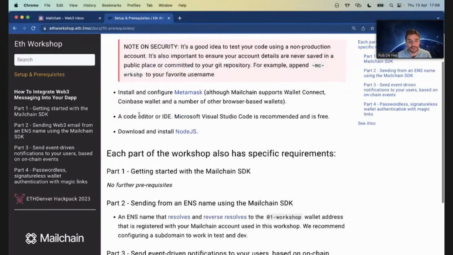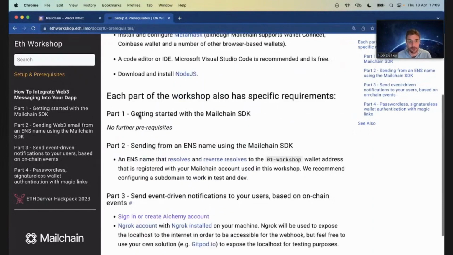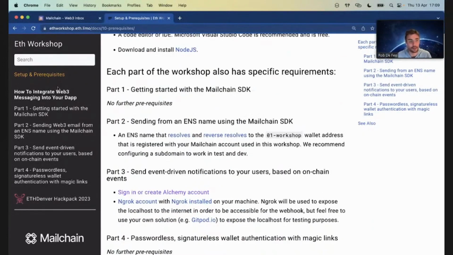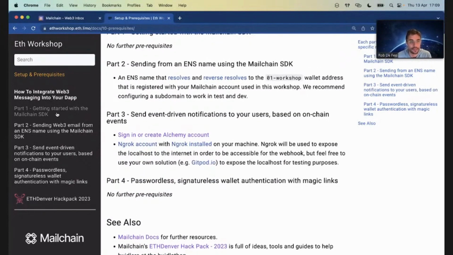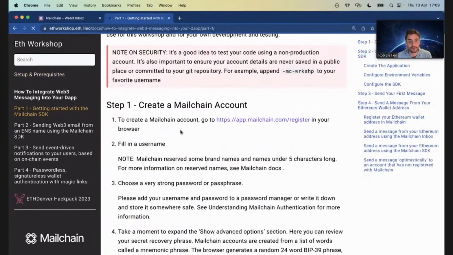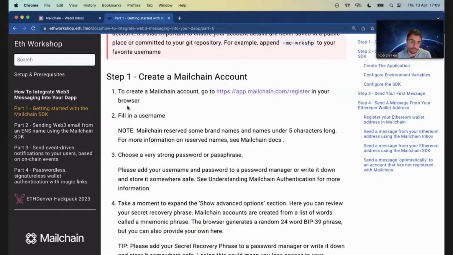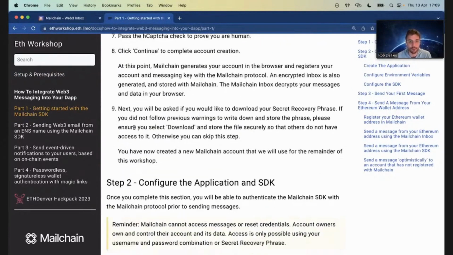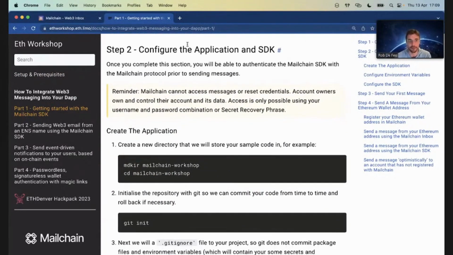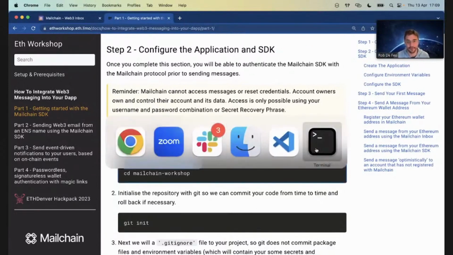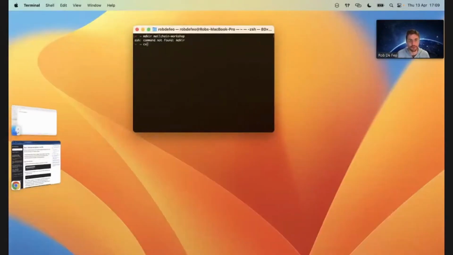The setup and prerequisites are essentially to create an account. Some of the steps will have different prerequisites, but we'll get to them as we go along. So first of all, let's create that account. We saw that already, so I'm going to skip across this and I'll let you do that at your leisure. The next one is getting started with our SDK. What I'm going to do first is create myself a directory to work inside of.